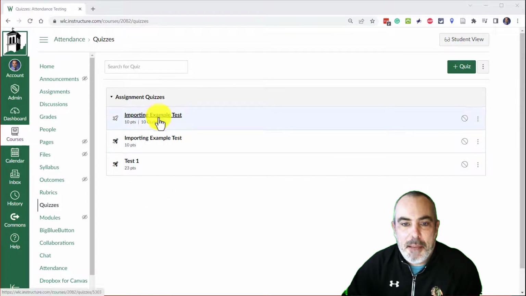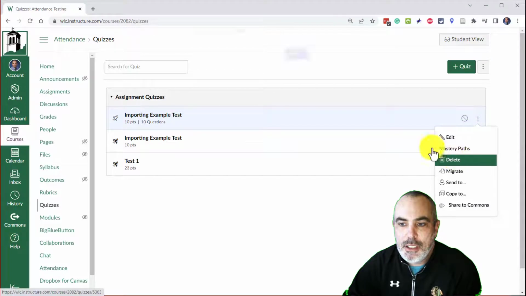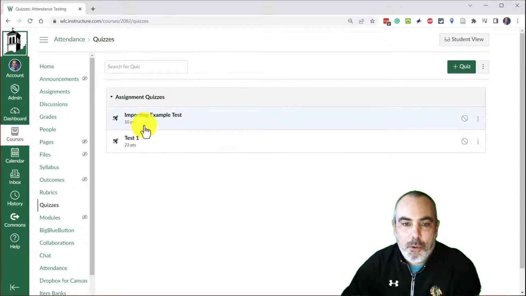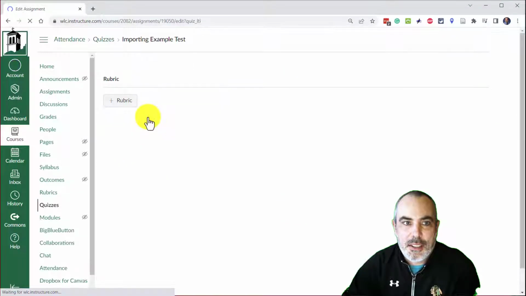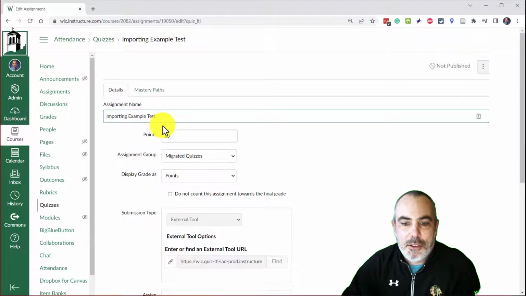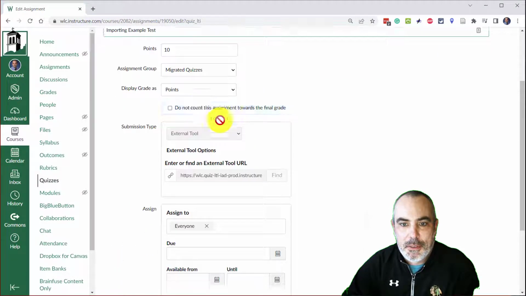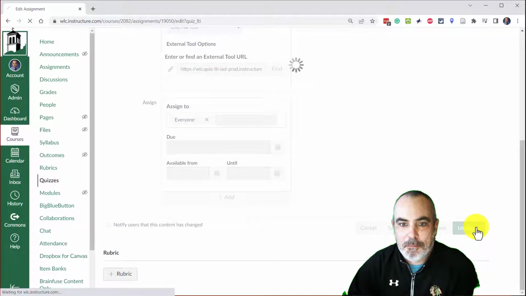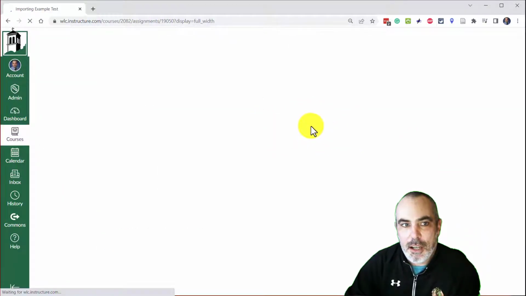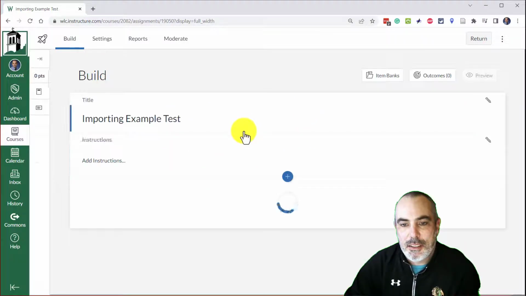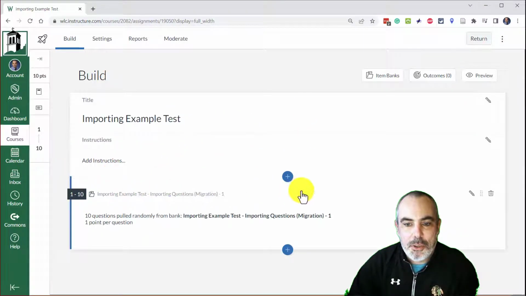All right, and once that migration has finished, since I'm not going to use the classic quiz, I usually delete that right away. And I want to show you this example test that is now here. If I click on the new example test and I go to the build section, here's where I will see how this test is currently laid out. It's a little bit different format, but you will see that there is a question bank being used here, and it's pulling 10 questions from it, and you'll see there's my questions 1 through 10.